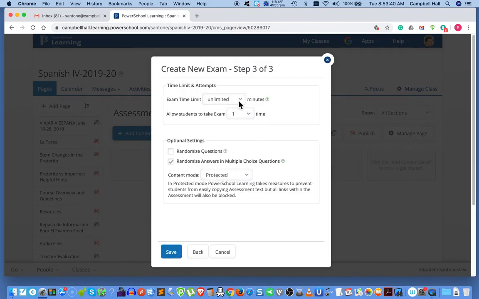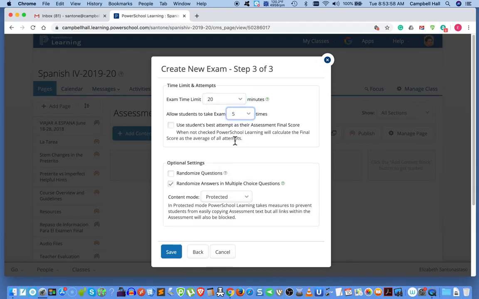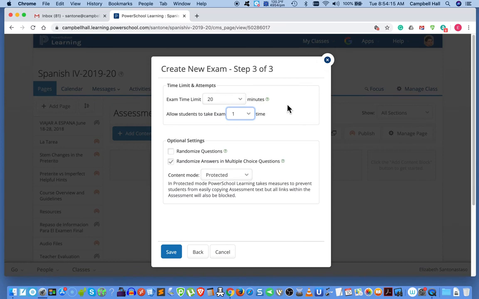So here, unlimited time is the first option. If this is something you really want to use for an exam, for a grade, then you want to create a time limit. And so let's just choose that. And students can only take it one time. You can allow students to take it multiple times. If you check this, the student's best attempt will be used. When not checked, it'll be the average of all the attempts. So we're going to go back and select one time.